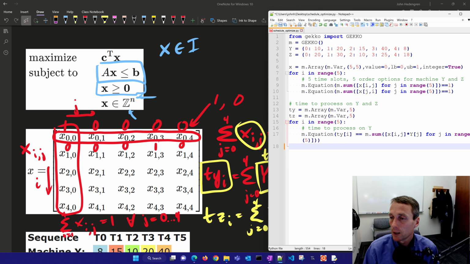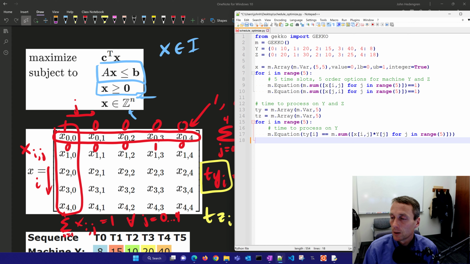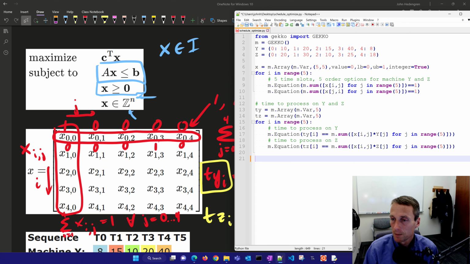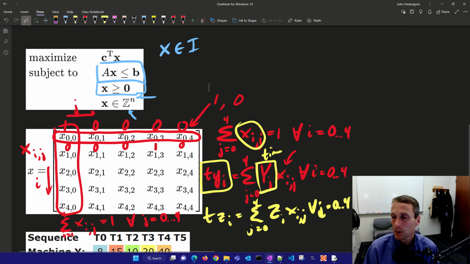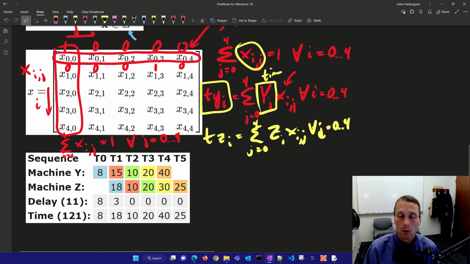Now we say time to process on y. I just created that summation like we just wrote out. And then there's a time to process on z. So we've created our variables, a couple of summations for the rows and the columns to equal 1, and then our times as well. Let's keep going.